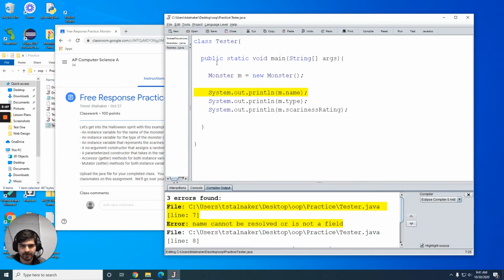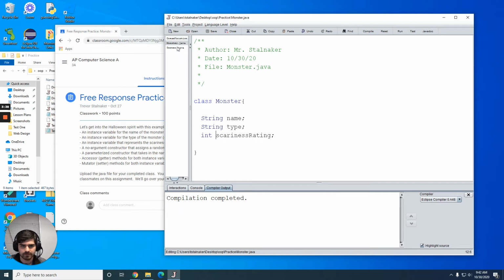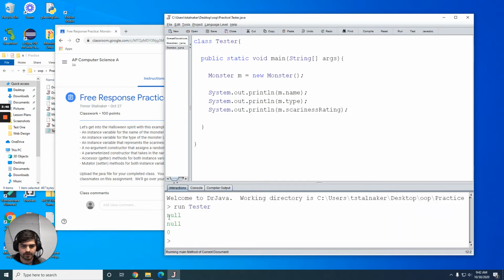Save it, compile it, we're going to get an error, it doesn't exist. Alright, cool. So we'll go over here, we're going to make those instance variables. Name, type, scariness rating. And what type are these things? That's a string, string, int. Compile, go back to the tester, run, null, null, and 0. So those are the defaults.